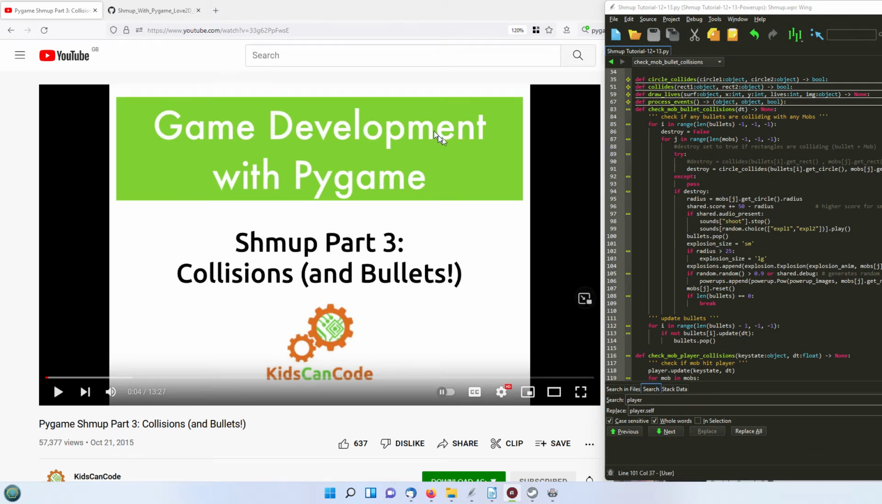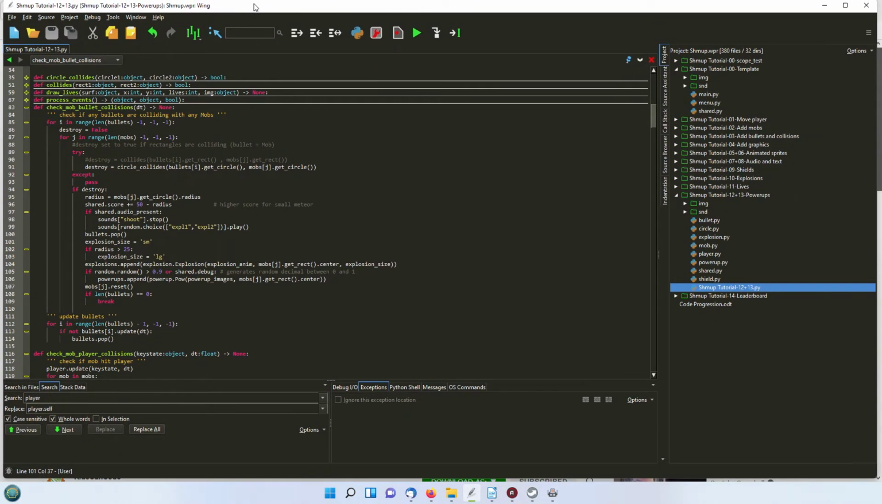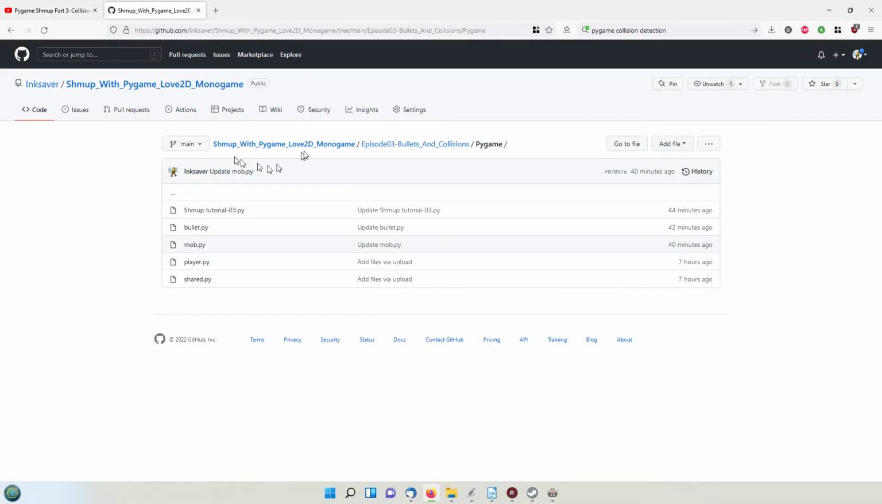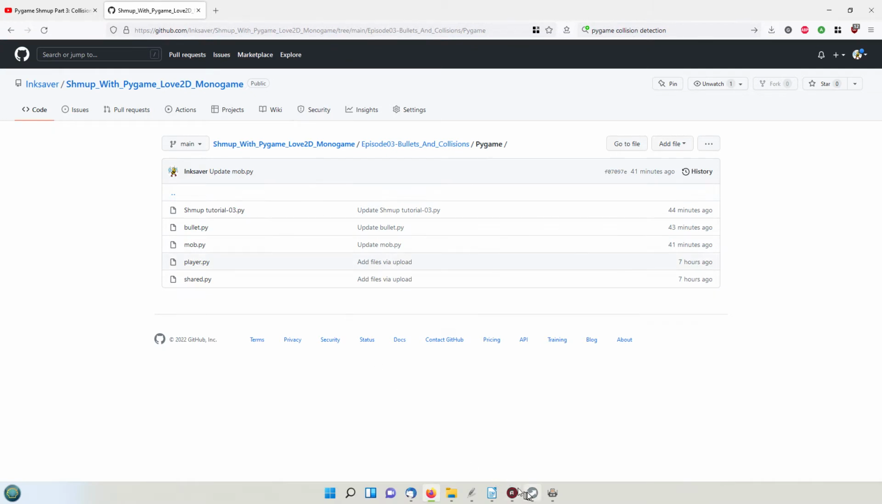This is part 3 of the series where we're refactoring this original tutorial by Kids Can Code. We're now on part 3 with collisions and bullets, and this section is also using Pygame but with some major changes. The code for it is in my GitHub repository under episode 3 bullets and collisions. I'll leave the link in the description, and obviously you'll need the Pygame files for that.